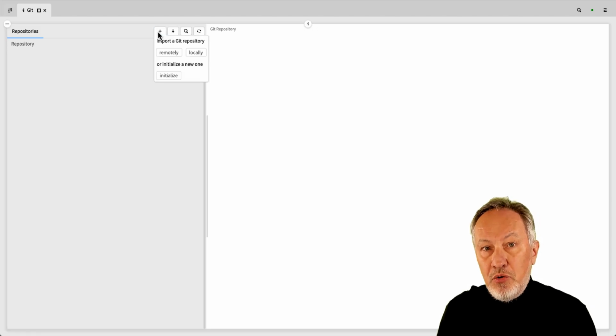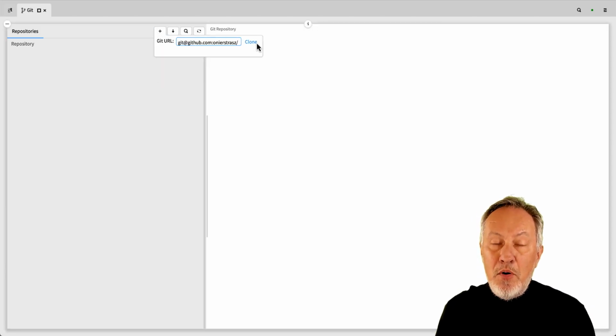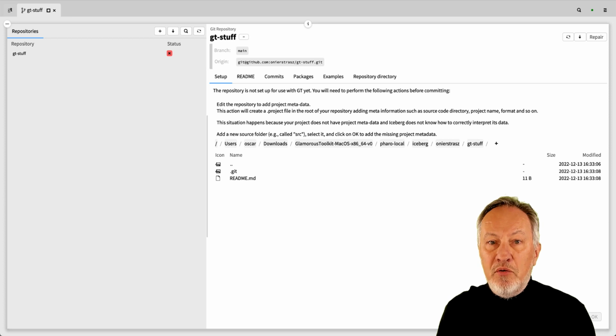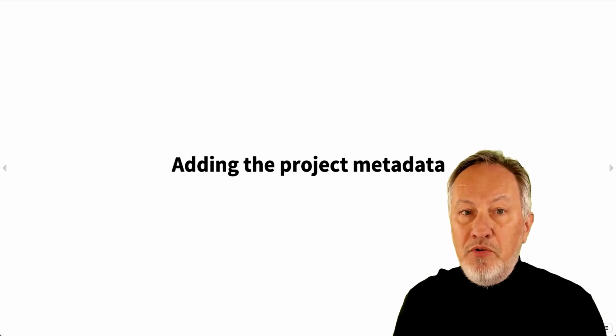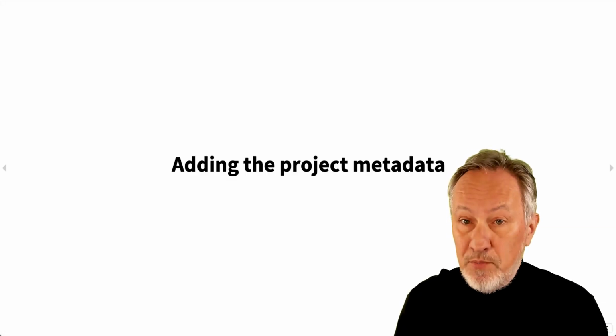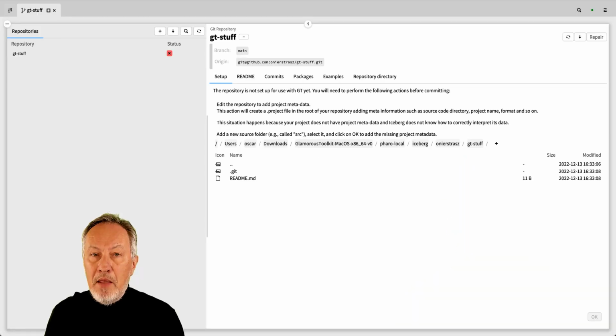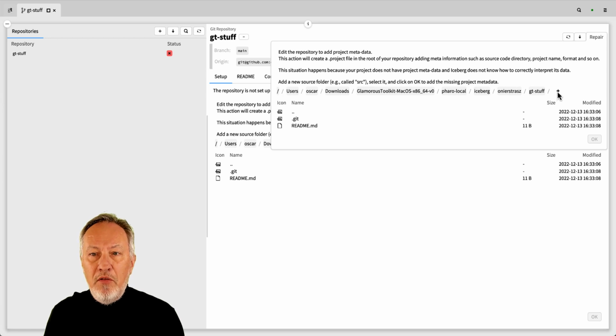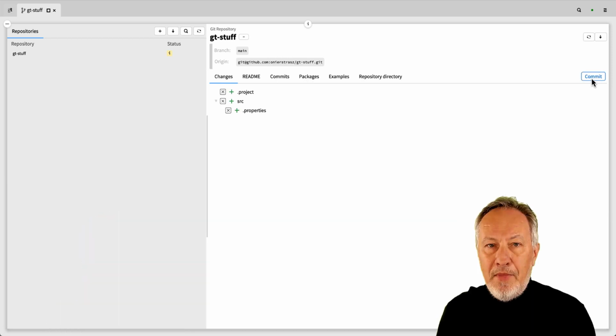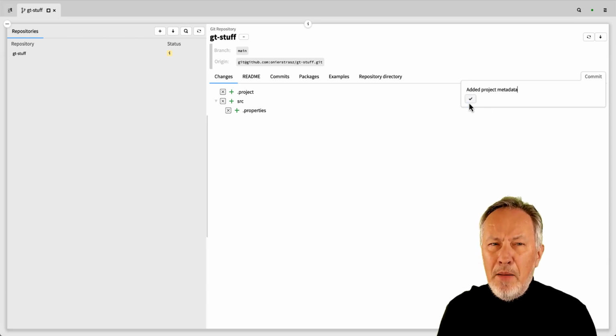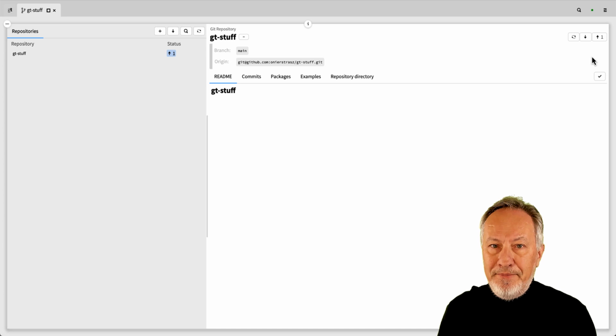We open the Git tool in GT and clone the repo using the copied SSH URL. Now we will turn the GitHub repo into an Iceberg project repo. We click on the Repair button and add a folder for all the source code, typically called SRC. We select the source folder and add the project metadata to it. Finally, we commit, adding a suitable commit comment. But we won't push yet.